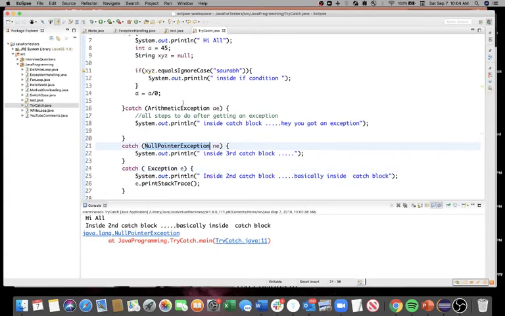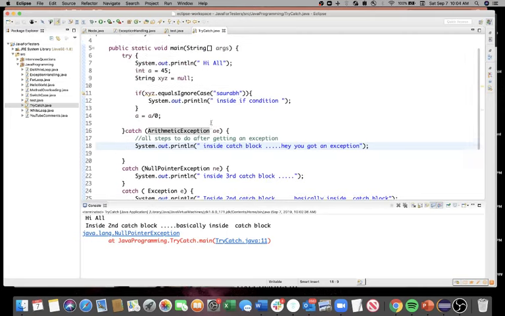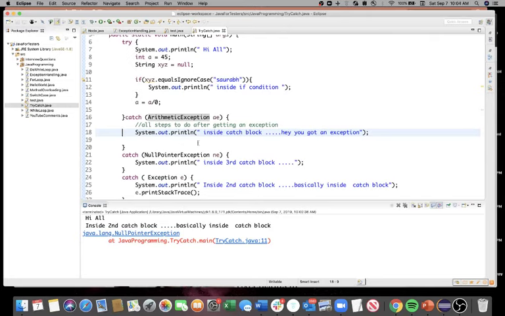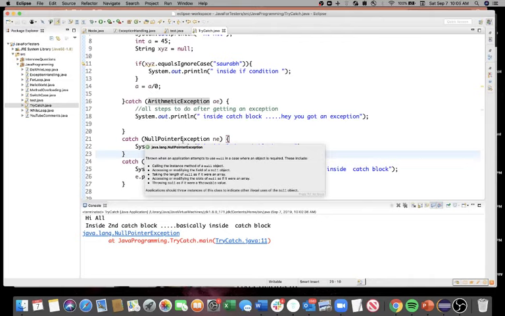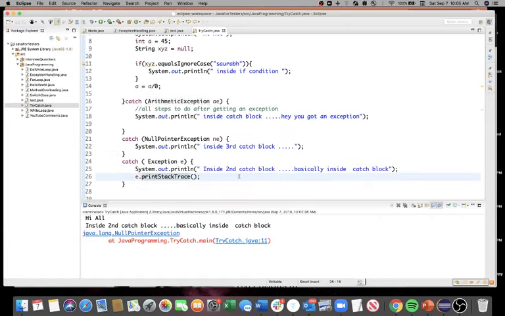First I have the null pointer exception, then arithmetic exception. I'm saying, during my code execution, if you receive an arithmetic exception, please handle it in this block. If you get a null pointer exception, handle it in this block. If you get any other exception than these, like array out of bound, SQL exception, IO exceptions, there are a lot of types of exception, then go and do the steps mentioned in the exception catch block. I have three catch blocks now. So let's run this program and see which block gets executed.